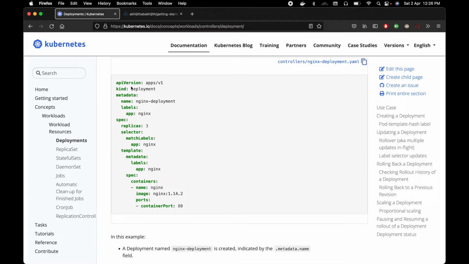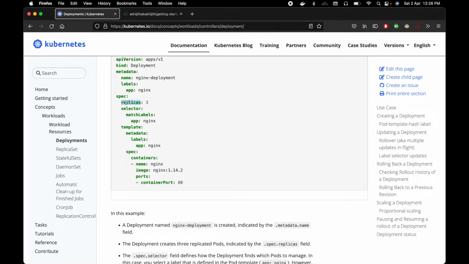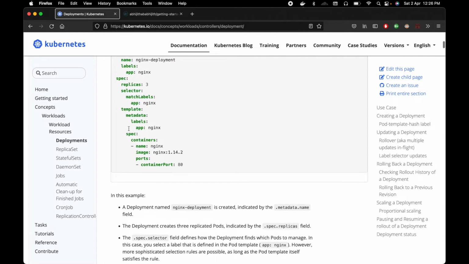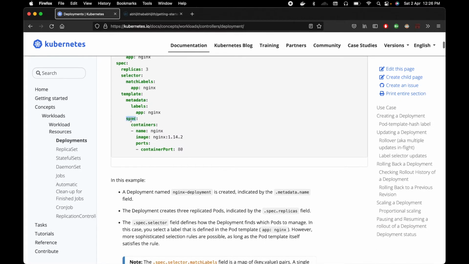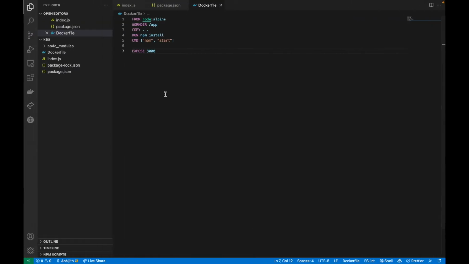So first we have to declare the kind, then we have to declare the version. We have to give a name, then we have to describe the replicas, then we have to define a selector, and in the template we have to create a pod. This is basically a pod, so we have to give that pod a name. Then we have to specify the containers. So let's start. I'm going to create a YAML file.